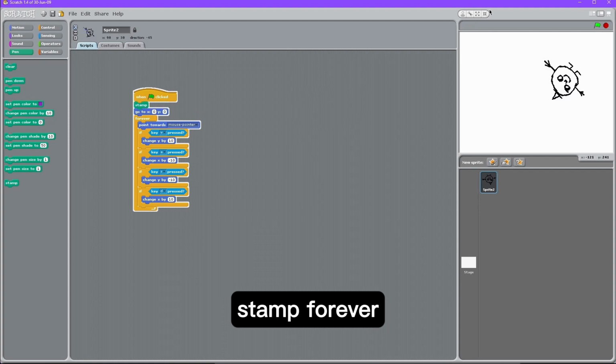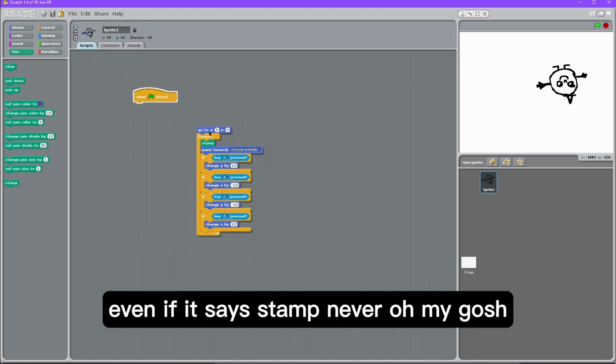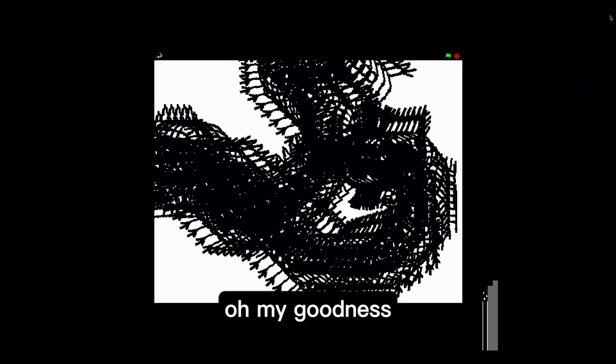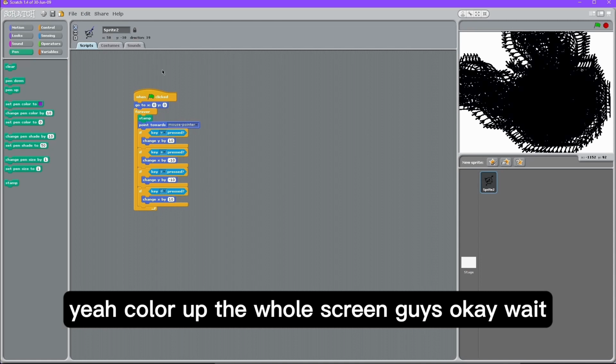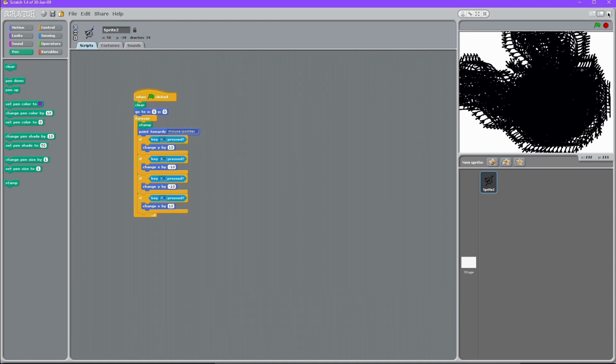Stamp. Forever. Oh yeah, forever. Never stamp. Even if it says stamp, never. Oh my gosh! Oh my goodness! What happened to him? Okay. Here, color up the whole screen, guys. Okay, wait. Erase clear. It's not called erase all.